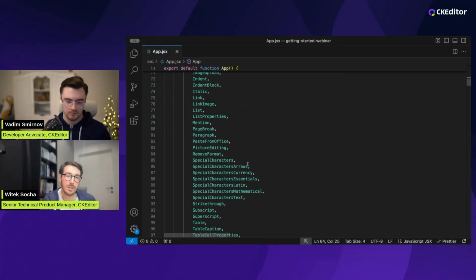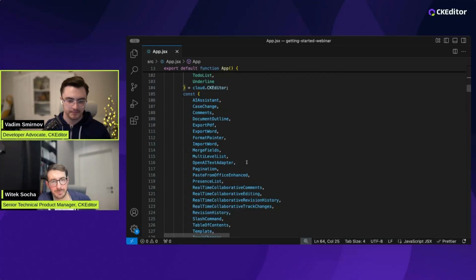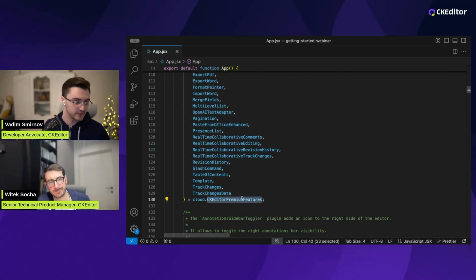Yep. And beneath that, we have a similar object in the similar fashion for the premium features specifically.